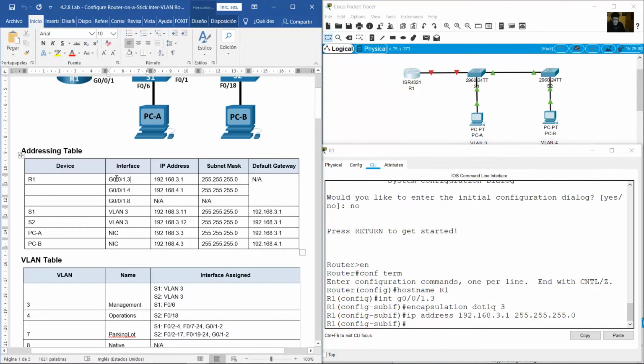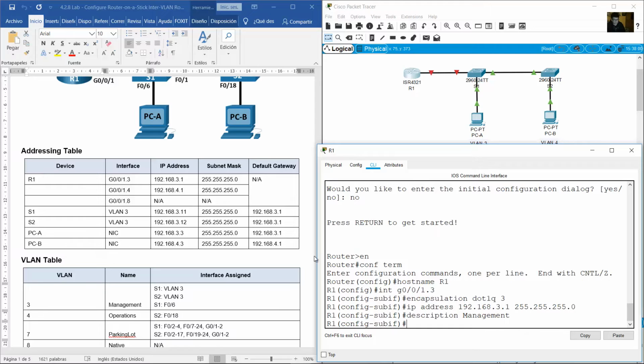And don't forget the description. The description can be the name of the VLAN, for example, VLAN management or VLAN 3. Okay, you can use any description: management. Okay, enter. Now, the next sub-interface 1.4.